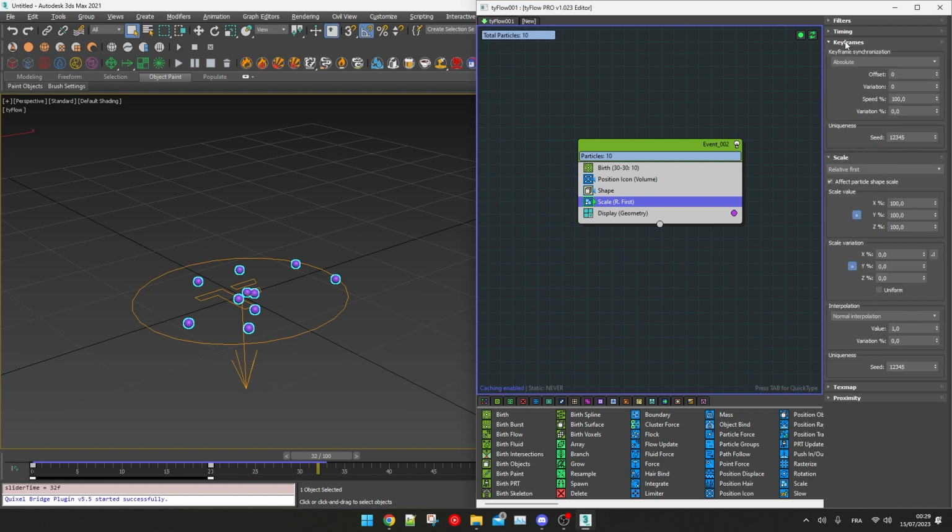To address this, we can unfold the keyframe rollout and switch the mode to event age. By doing so, any keyframe animation will be synchronized based on the particle's age rather than the timeline. You can additionally play with the variation to get more interesting looks.